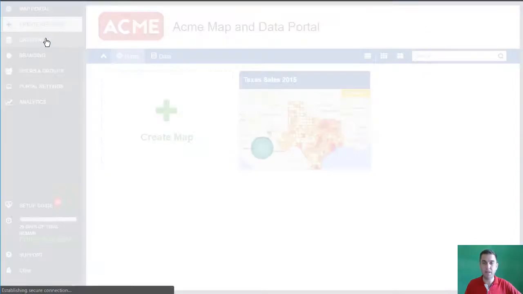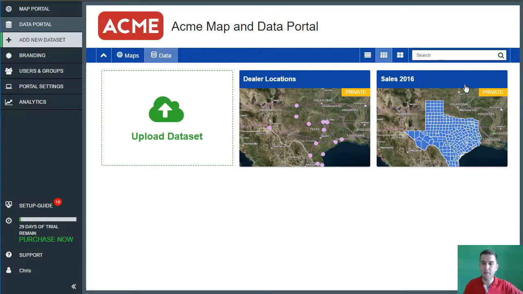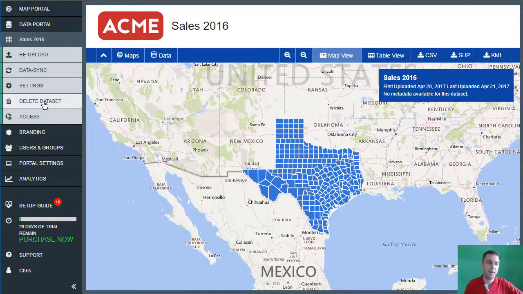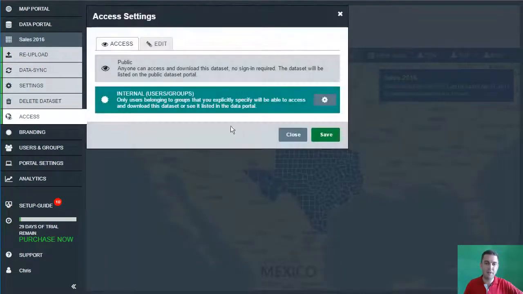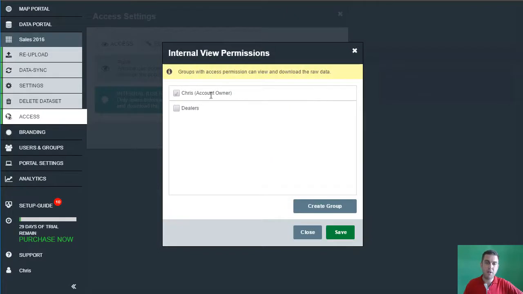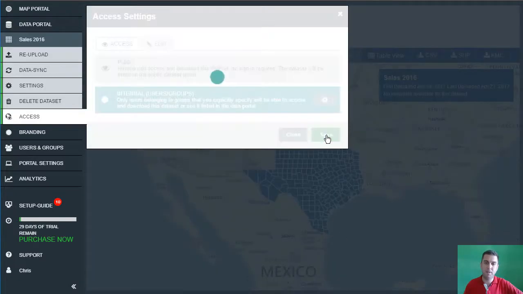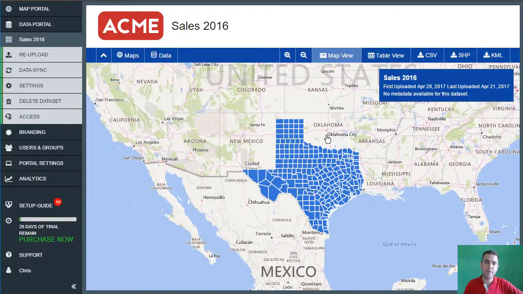So I'm going to go to the data portal and I'm going to click on the sales 2016 data. And now I'm going to click on the access settings on the left. So at the moment, it's internal users and groups only, but the only person who has access is the account owner. So now I'm going to give view access to the dealers group. So if I press save and save again, we've now given access to that data set to the dealers group.